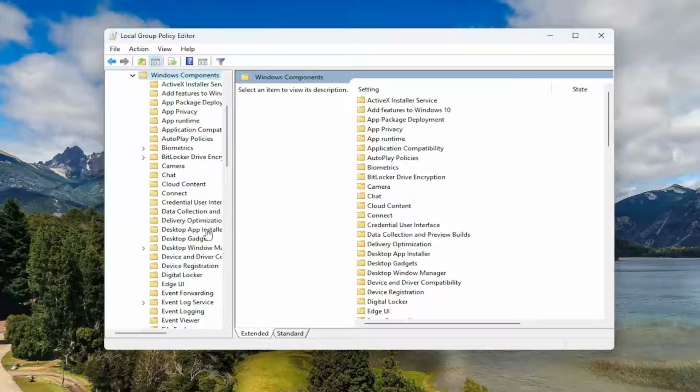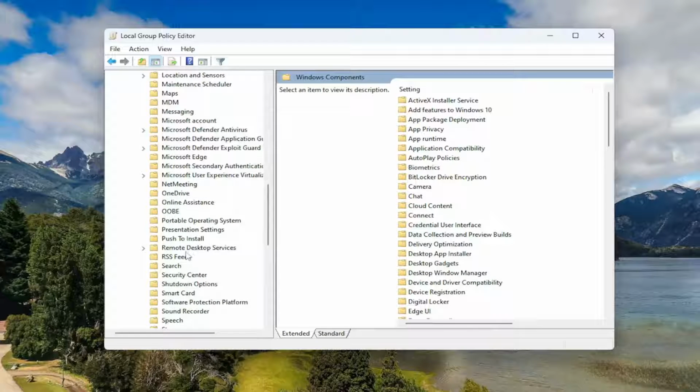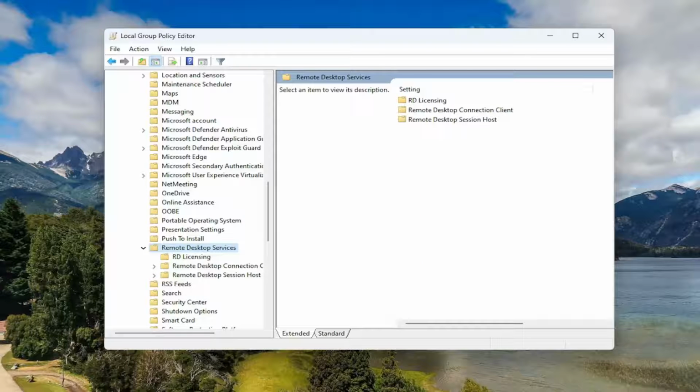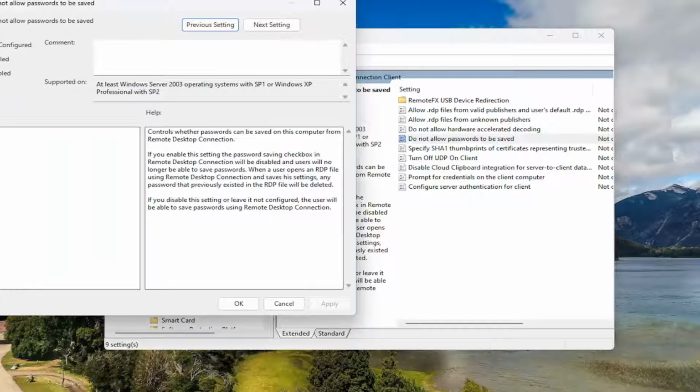And there should be a Remote Desktop Services folder in here. So just scroll down and double-click on it. And there should be a Remote Desktop Connection Client folder in here. Just left-click on that one time. And now on the right side, you want to locate something that says Do not allow passwords to be saved. Go ahead and double click on that.